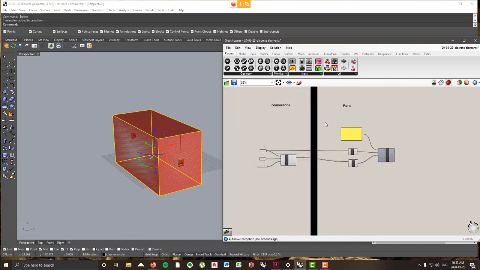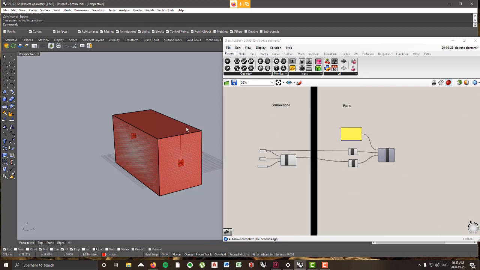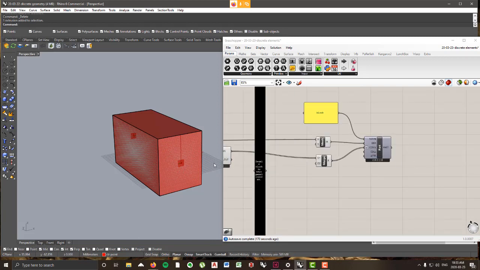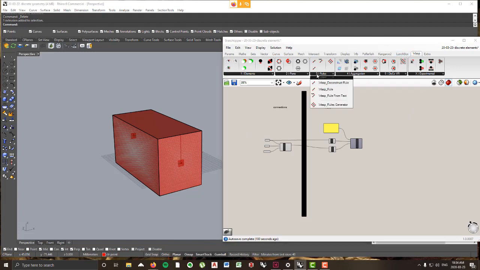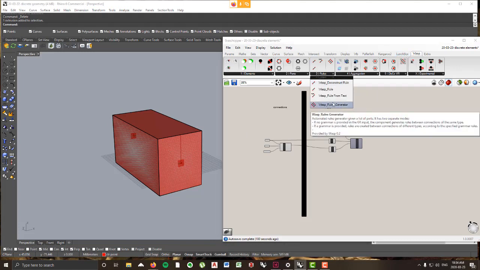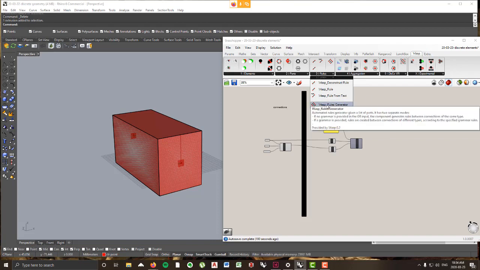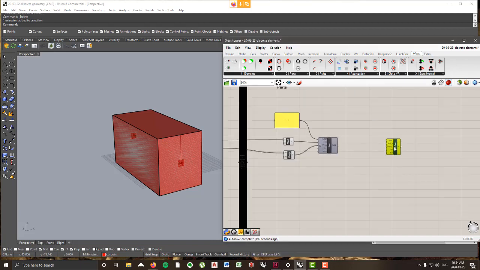So now that we've defined our connections, so these ends, and we've defined our parts, so essentially that's the geometry and its connections, the next thing we need to do is define some rules. So define some rules to say connect this end to this end. So let's go to wasp, rules, and then we're going to go to wasp rules generator.